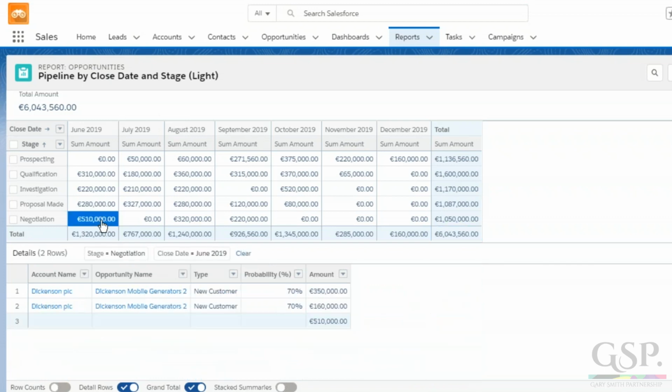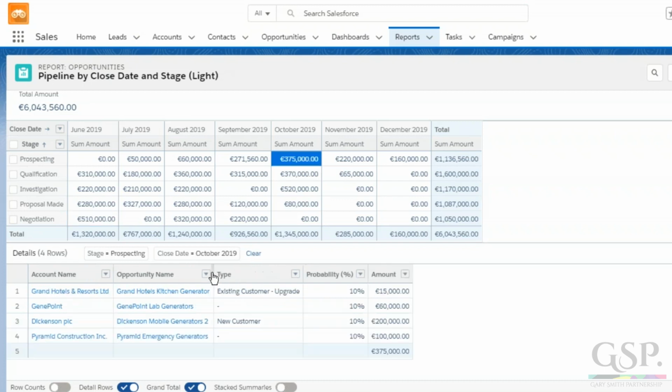We can click on that number there, and that immediately shows us in this case the 2 opportunities that make up that value. We might say, well, we've got a whole stack of deals for the fall that are in the early stages. Let's just have a quick look at those. Are any of those deals that we could bring forward at all? So all I do is click on that number, and it will highlight for me the deals that make up that specific number in the table below.